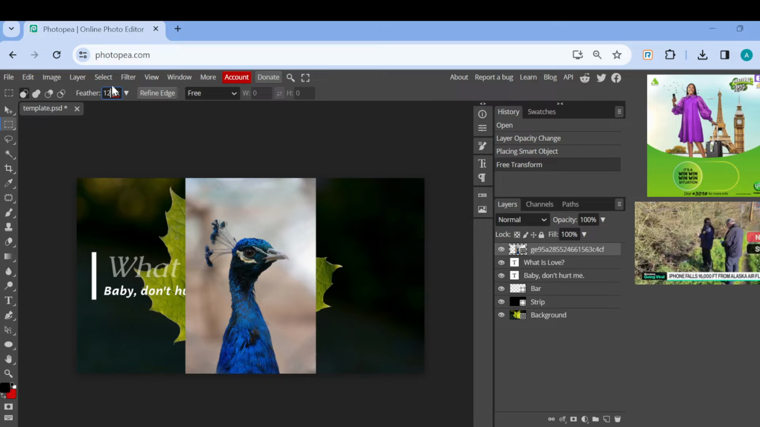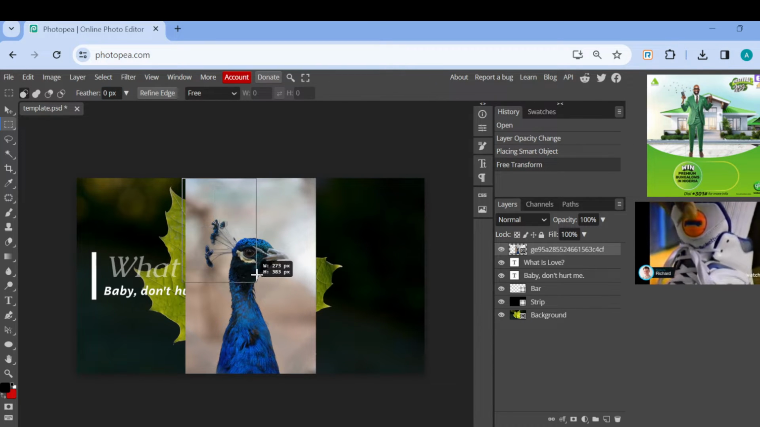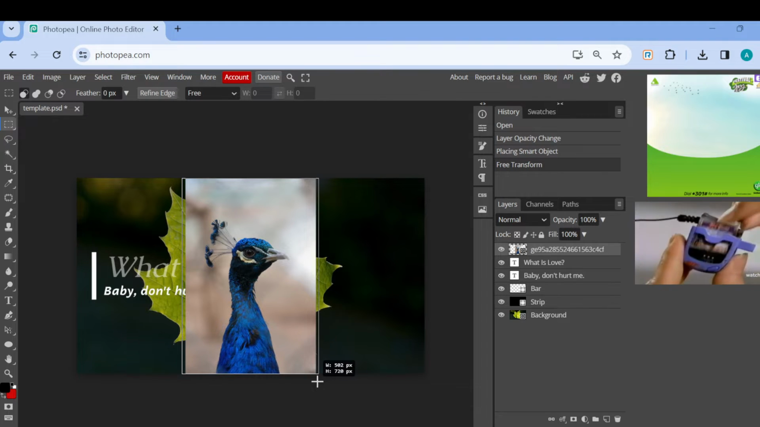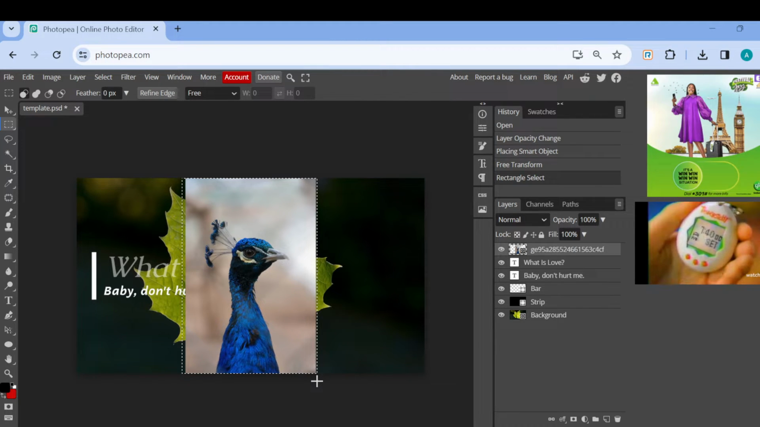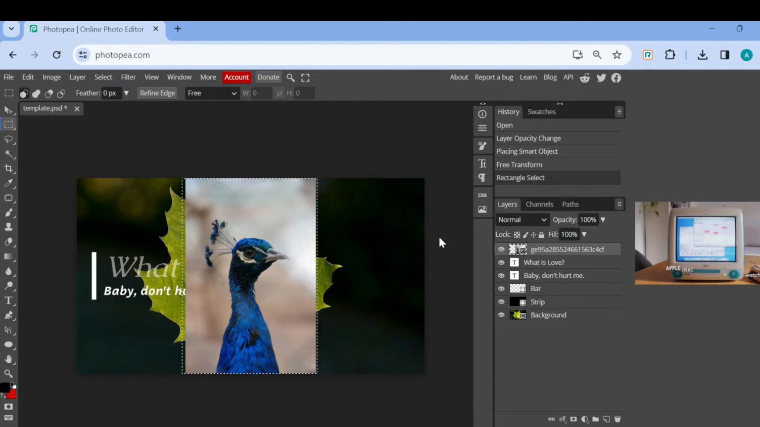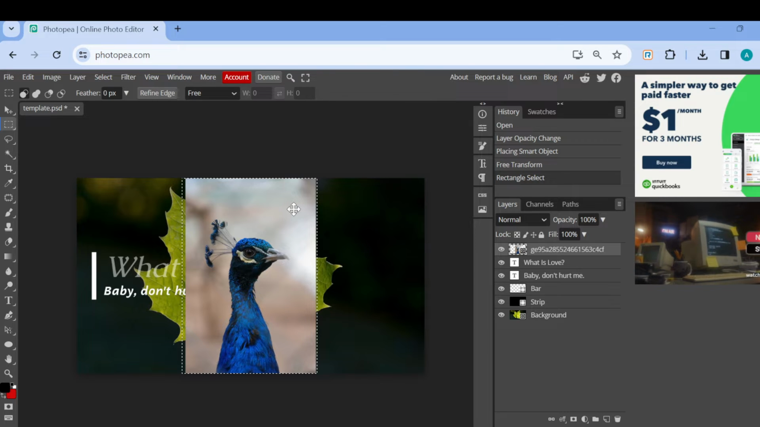But since we're trying to add a border, we would not add any feather. So you can just draw out the rectangle to match the page, just like this. And then drop it, and then once that is done, you can now edit this rectangle to suit your taste.